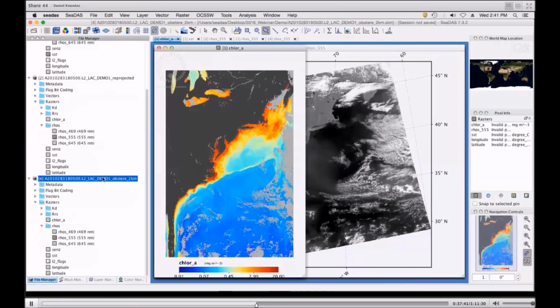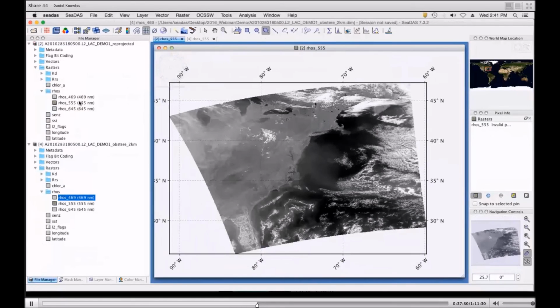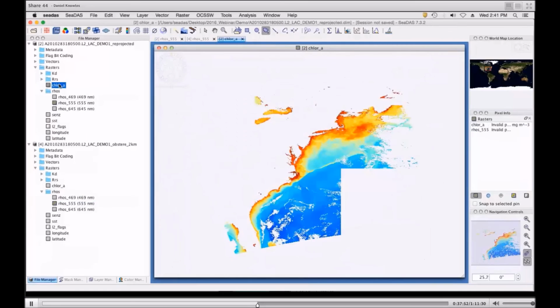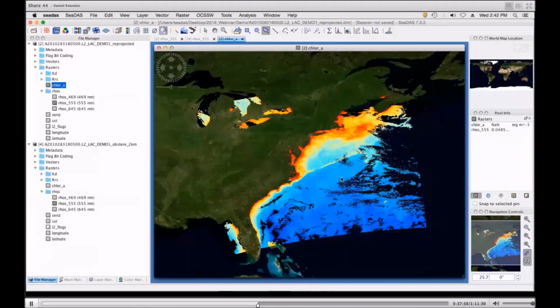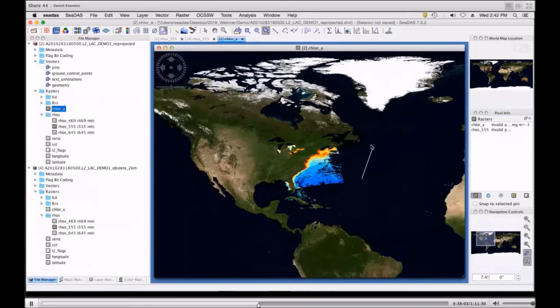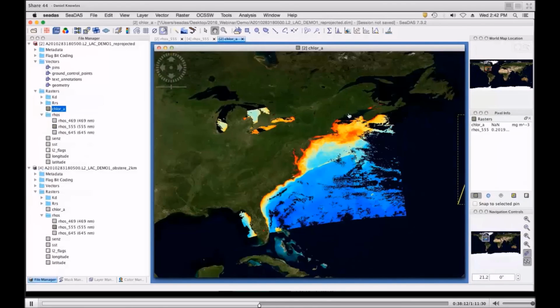Another nice thing you can do, let me close this one, and we can look at chlorophyll in the regular projection. And with this one, I can throw on the NASA Blue Marble, fade away, get an idea of where it is. Sorry, I forgot to click on the hand. You can get an idea of where it is on the Earth.